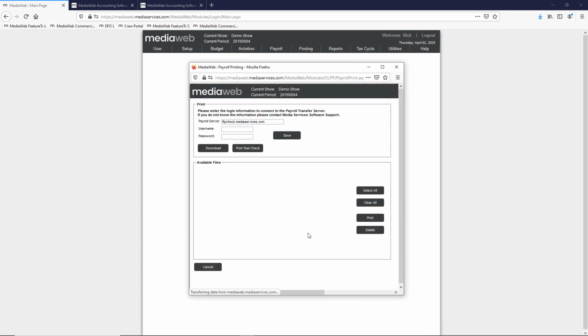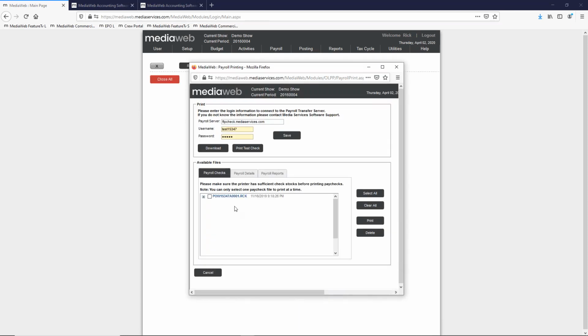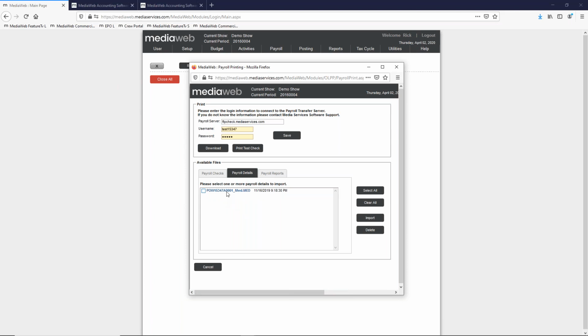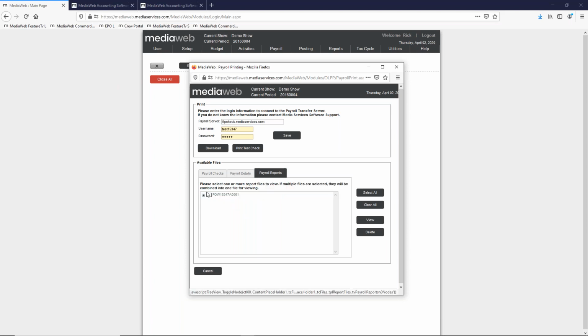I'm going to my on-location paycheck printing, and this is what it looks like. You basically download your check files, you have your payroll file that automatically loads into the system, and all of your reports that you can then print. So on-location paycheck printing is absolutely something we've had in the system for a very long time, and works really well.